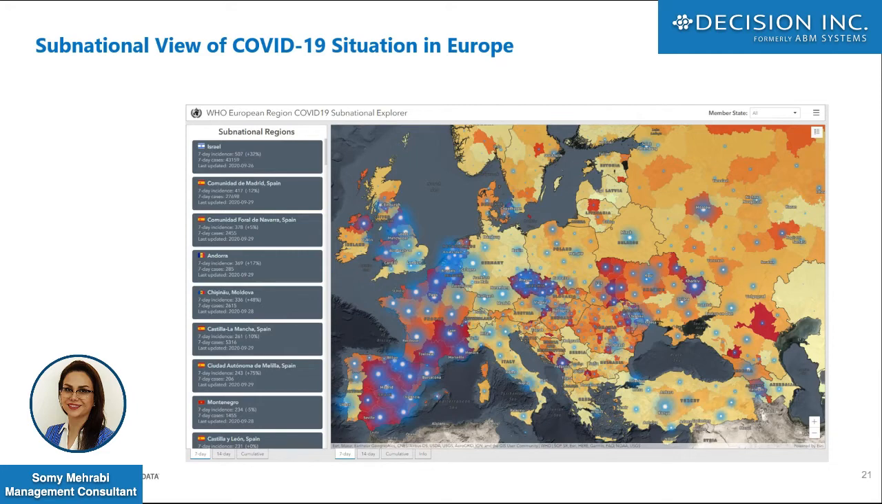Second one, which I really like, is a subnational view of the COVID-19 situation in Europe. The WHO Regional Office for Europe launched an interactive map that provides a detailed subnational view of the coronavirus statistics within the Europe region. Officially announced in late August, the project graphically represents open data from a number of official sources, including regional, national, and international authorities.